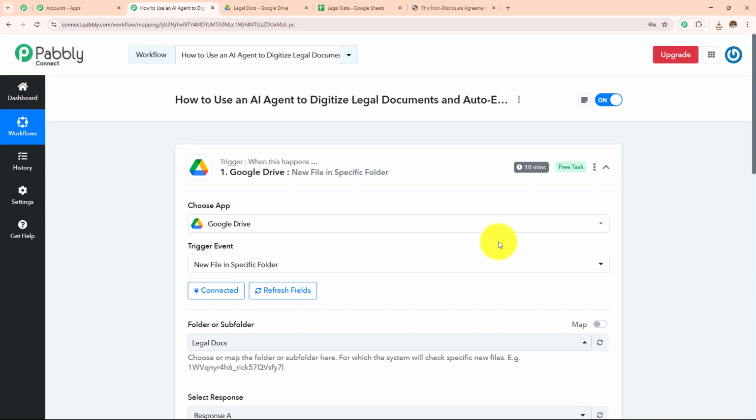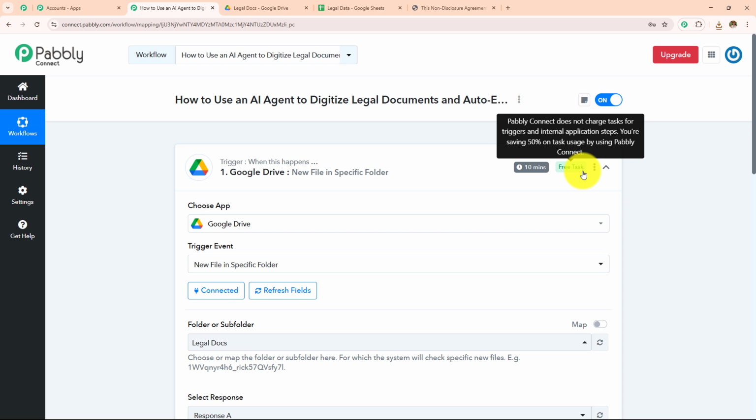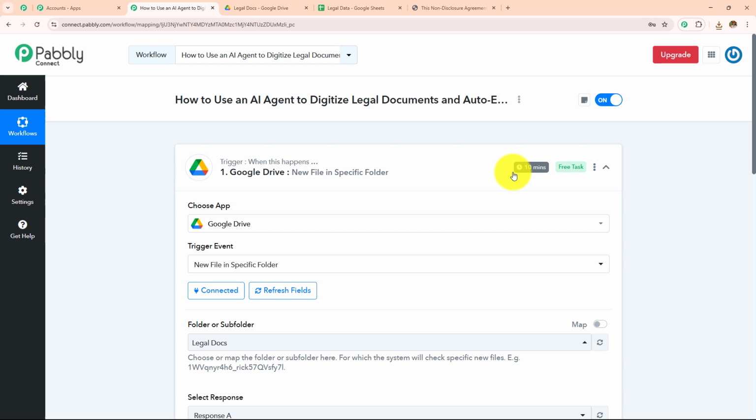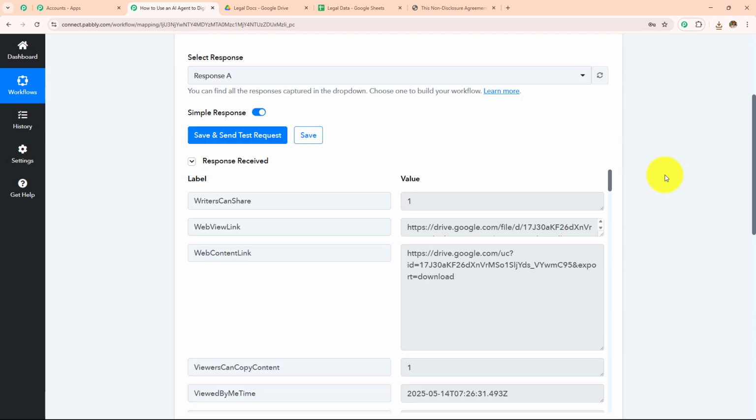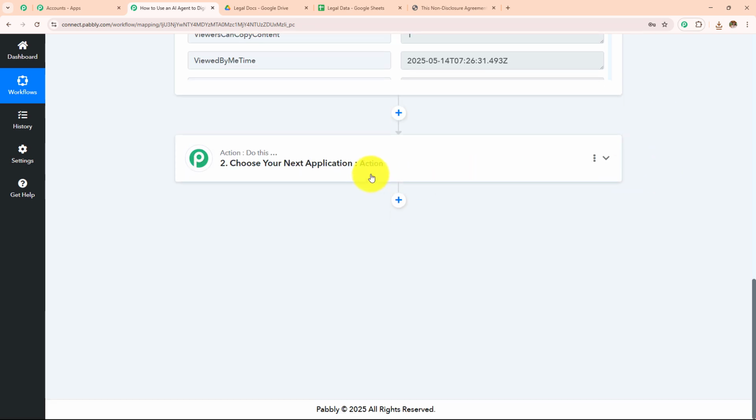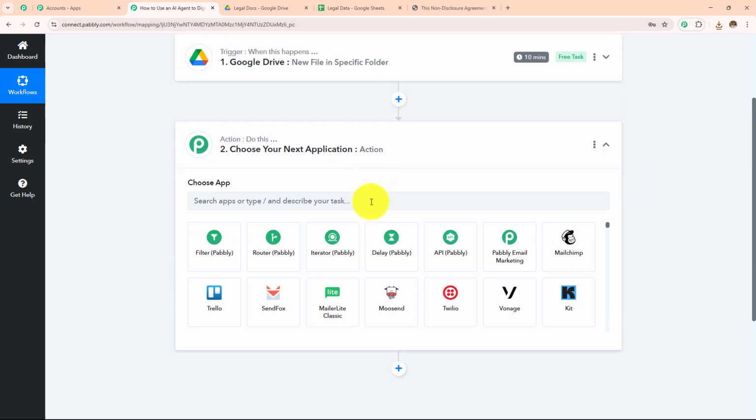But it is important to understand that Google Drive is a polling based application, which means it will check for the response in 10 minutes and not instantly. So when I upload a file, Pabbly Connect will check for the response after 10 minutes and not instantly. You can also set your trigger time by clicking on the three dots, going to set trigger time, and from this drop down selecting your own trigger time. Here we are done with this first step, and I have received the file in my Pabbly Connect workflow.